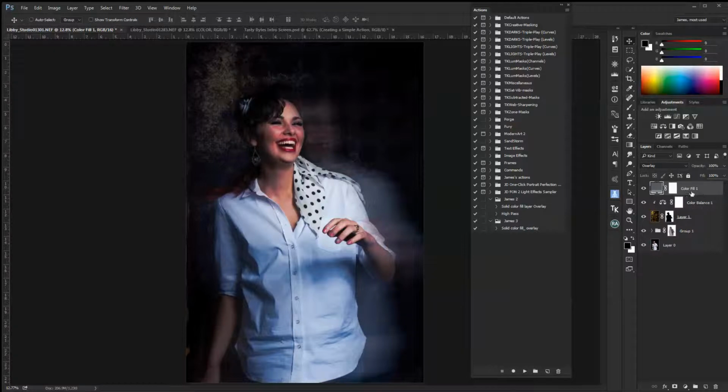So that is how you create a very simple action. If you want to play it again, all you do is go down here, you highlight what you just made right there, come down here to the little arrow button, click it, it runs it, boom, there's another fill layer up there. You don't have to take all those steps over and over and over. Very, very handy. I hope you learn how to use them and use them often.